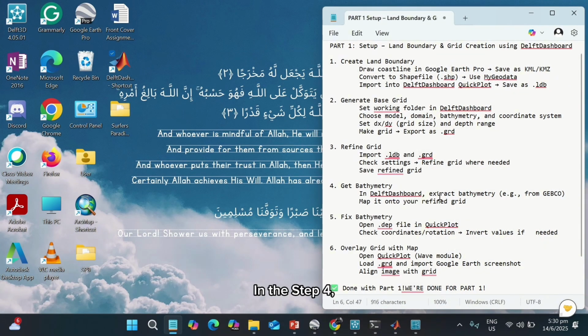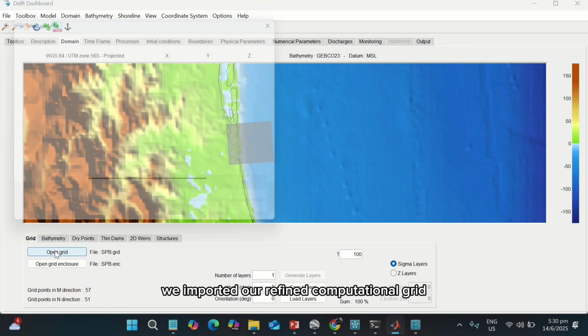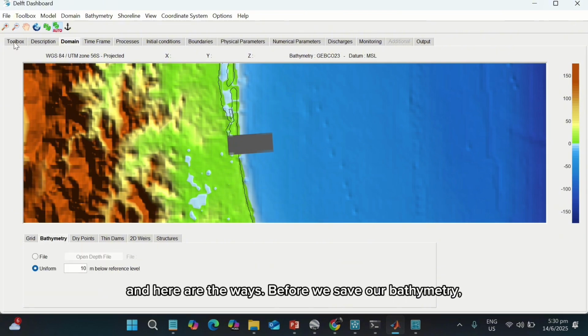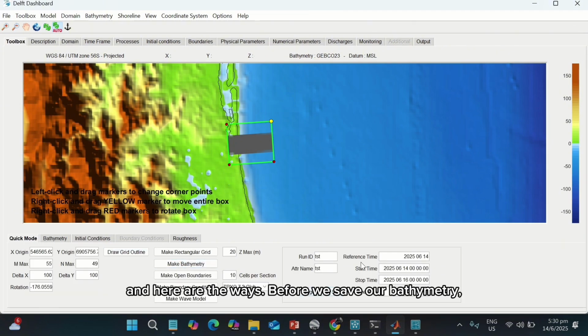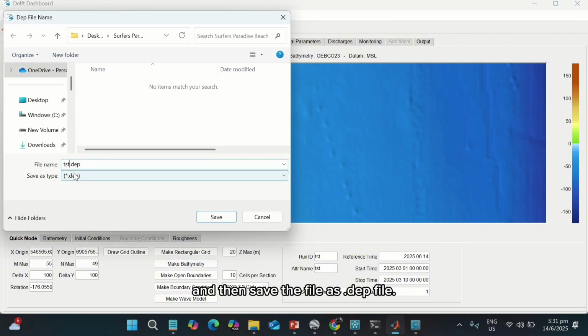In step 4, we want to extract the bathymetry data. So in DelftDashboard, we import our refined computational grid, and here are the ways. Before we save our bathymetry, we alter our parameters based on the case study. And then save the file.